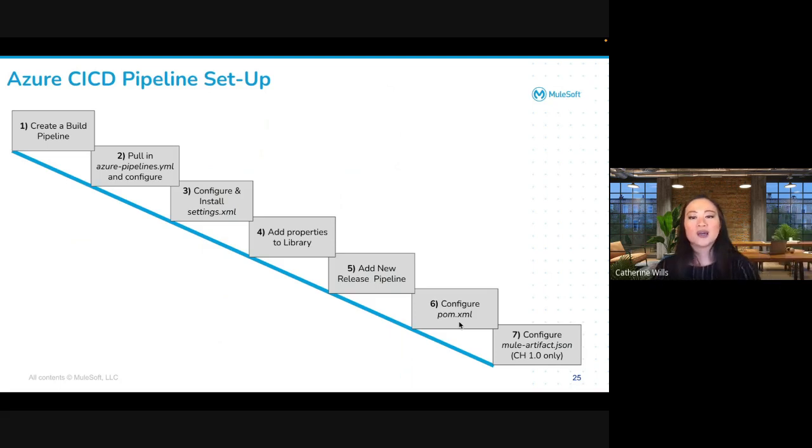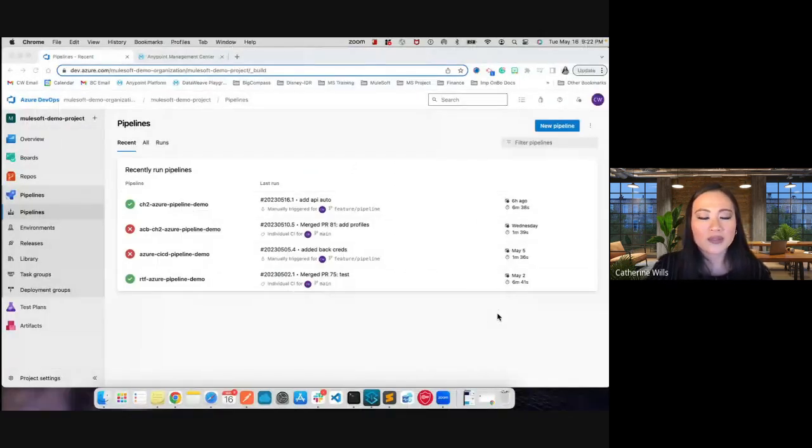So with the setup, just a little rundown, there's about 6 to 7 steps. As you can see here, we'll create the build pipeline. We'll pull in the Azure Pipelines YAML and configure it. We'll configure and install the settings XML. We'll add the properties to the library. We'll add the new release pipeline, and then we'll configure the POM XML. And then for CloudHub 1.0 only, I'll show the Mule artifact JSON and what you would need to set up there. But without further ado, I will go ahead and build my pipeline.